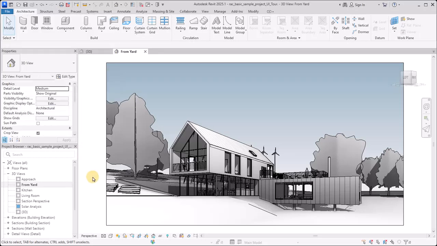The user interface is designed to simplify your workflow, and with a few clicks, you can customize the interface to support the way that you work.